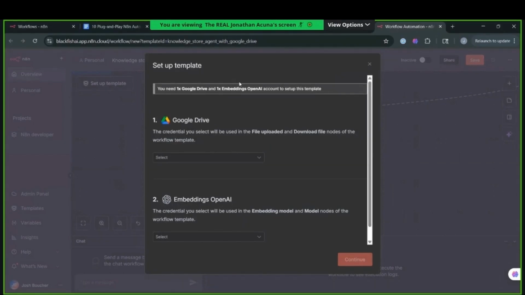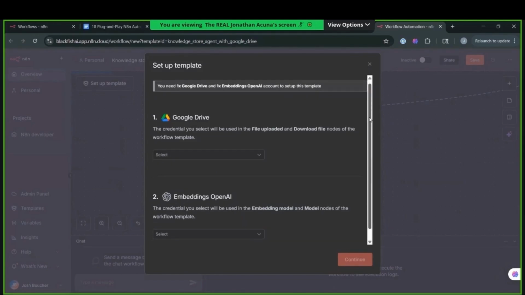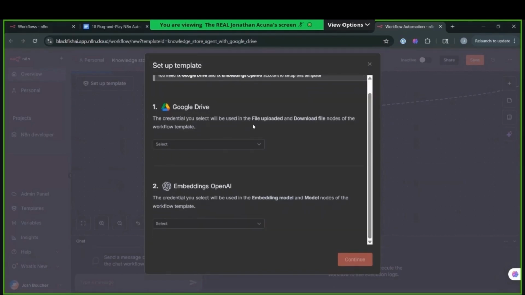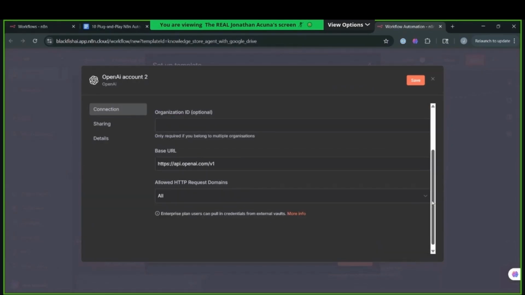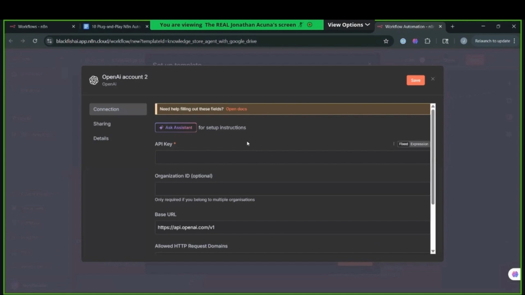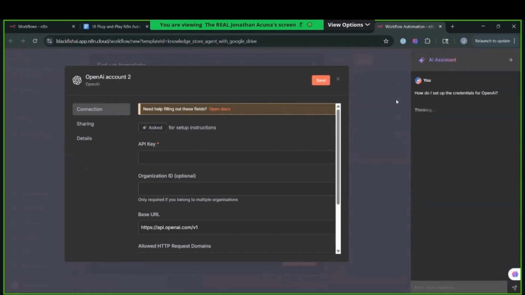You need one Google Drive and one embeddings OpenAI account to set up this template. Is it the same as a regular OpenAI account? Because I have one of those, but let's see. API key, organization ID, base URL. Yeah, it sure looks like I do.